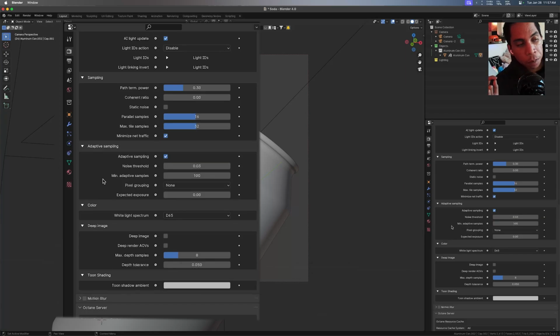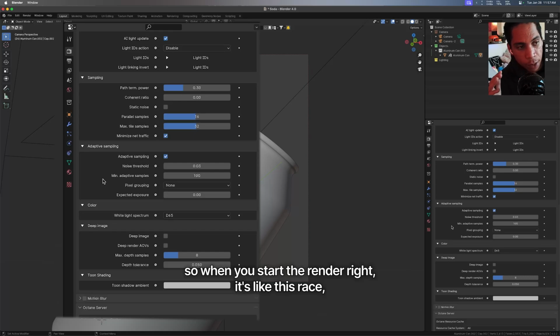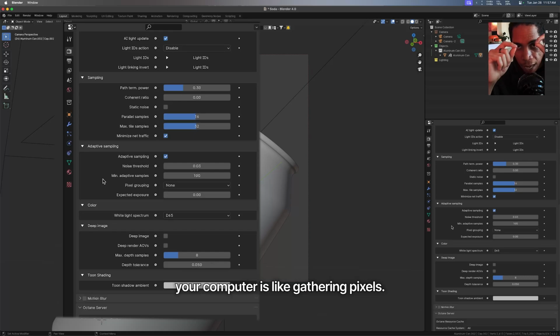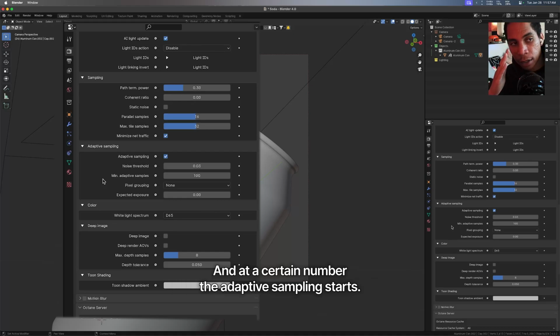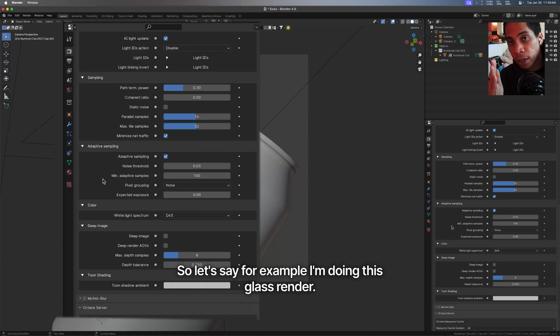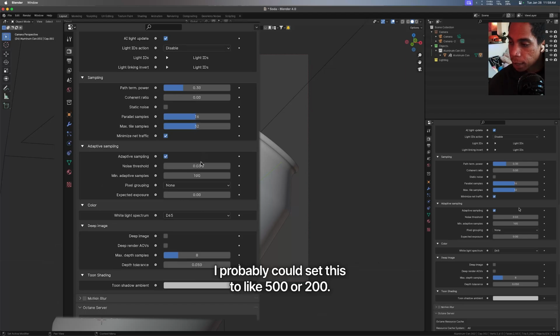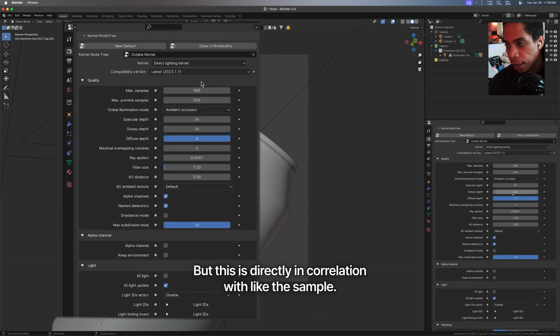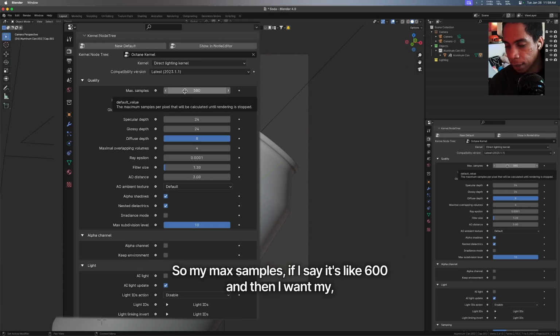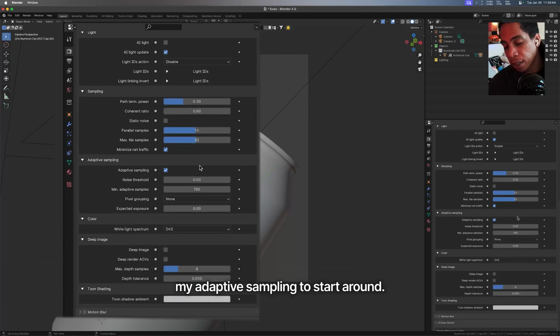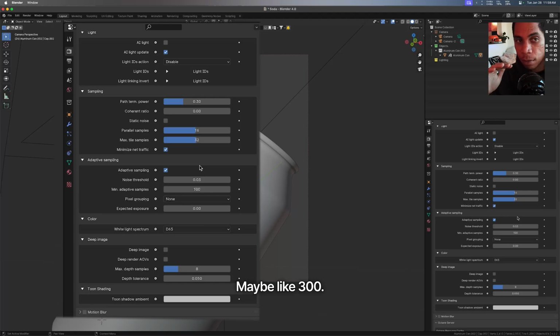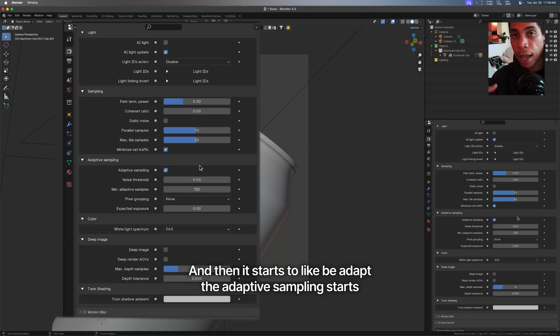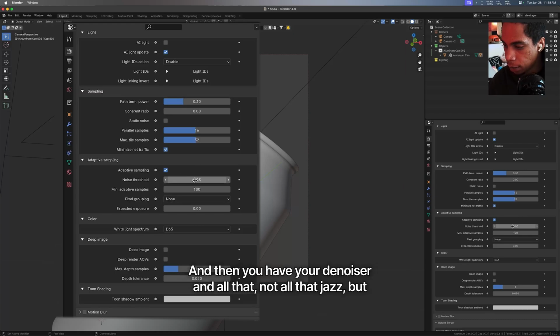The minimum adaptive samples. I think the way this works is, when you start the render, it's like this race. Your computer is gathering pixels, and at a certain number the adaptive sampling starts. Let's say I'm doing this glass render. I probably could set this to like 500 or 200, but this is directly in correlation with these samples. If my max samples is 600, then I want my adaptive sampling to start around maybe 300. So half of it is done, and then the adaptive sampling starts, and it'll smoothen out a lot of that noise.